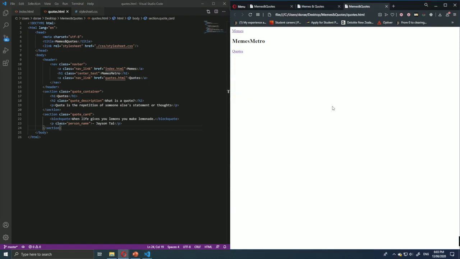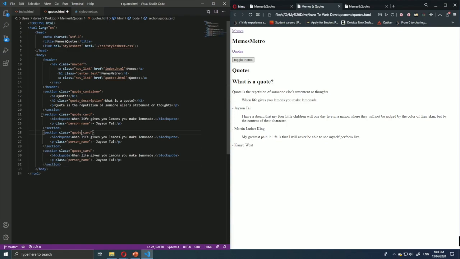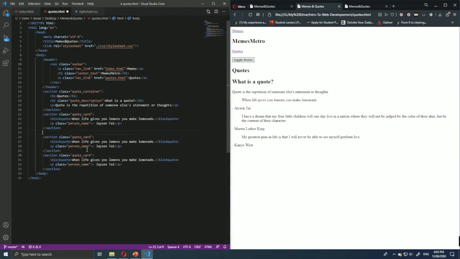To see our progress, once we refresh, oh, now our quote section has been added and one quote has been added as well. We will continue to add the other two quotes, which are similar to what we have just done. So I'll copy and paste it twice. It is going to have the same class name to be manipulated in the CSS. This is where you start to see how multiple elements can belong to the same class.